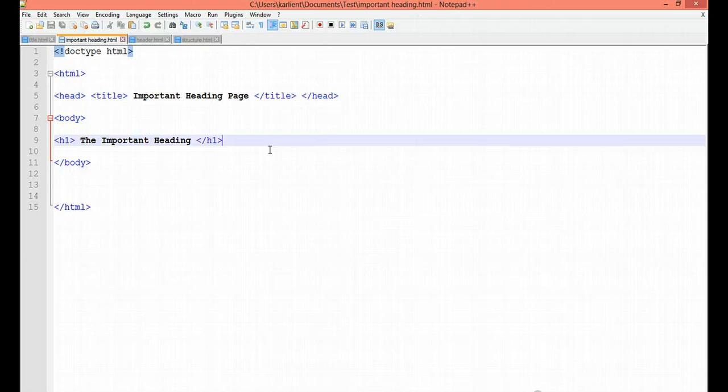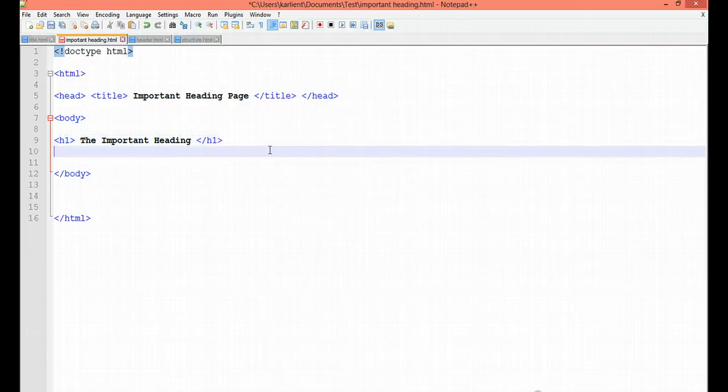So I'm going to place an enter after the closing tag of the H1 and simply place an H2. Once an H2 has been added, let's type a similar heading. You can type anything here once again, but for the purpose of the exercise, I'm just typing the important heading. Close it with a matching tag.